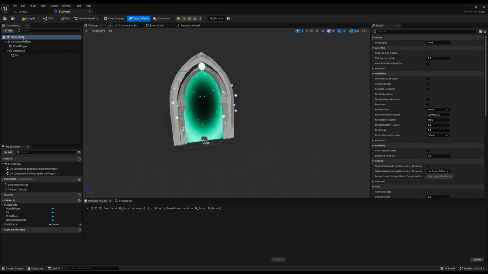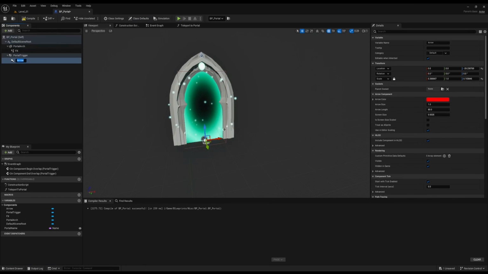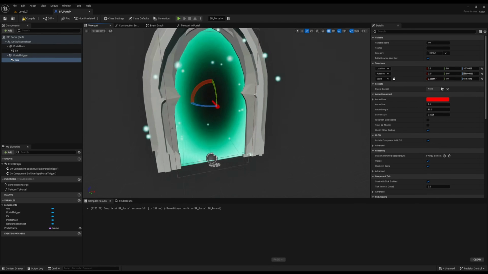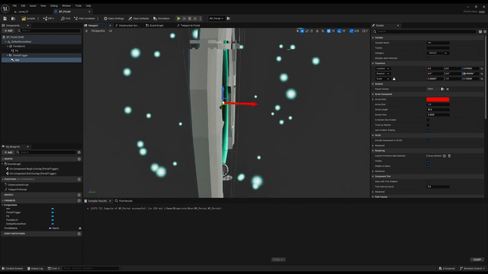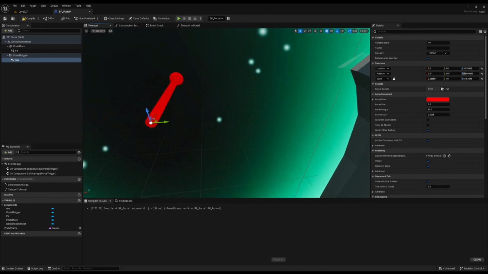So what I'm going to do is add an arrow inside the trigger, and we can position this exactly where we want the player to spawn. I'm going to rotate it in the right direction as well, so the rotation's correct, and it's in the middle. So if you hit the portal, it's going to spawn your root right here.